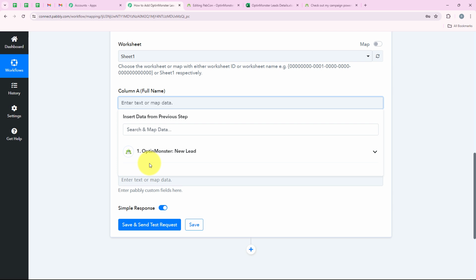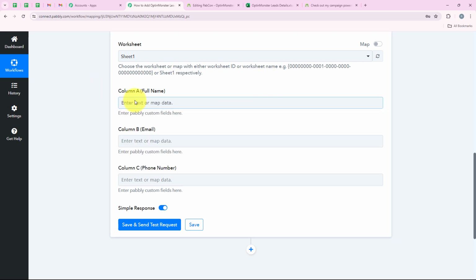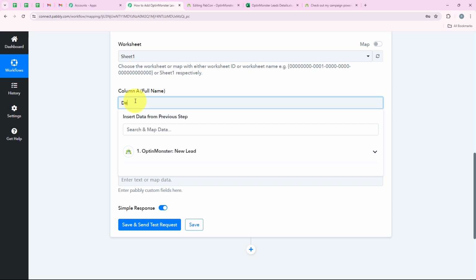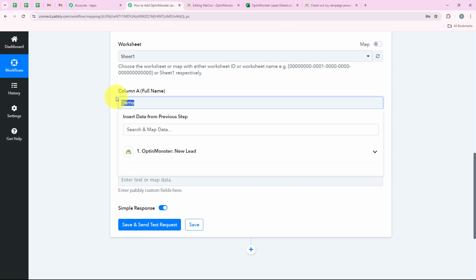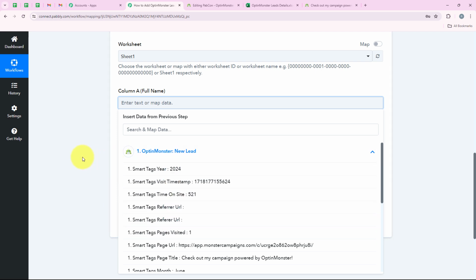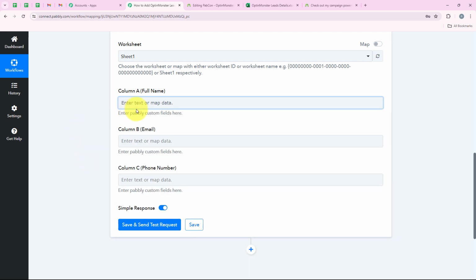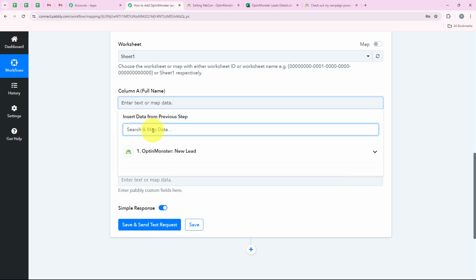And as soon as we map these details, my details will automatically turn dynamic and change with every new lead received. For example, if for the name I enter "demo" manually, it will not change with every new lead received, because this is static information and I have entered it manually. But if I map it from the previous response, it will definitely change, because my previous response will also change. That's why we do mapping.